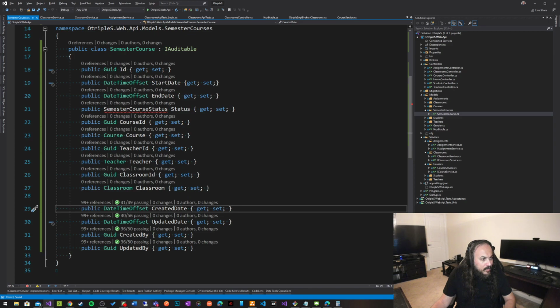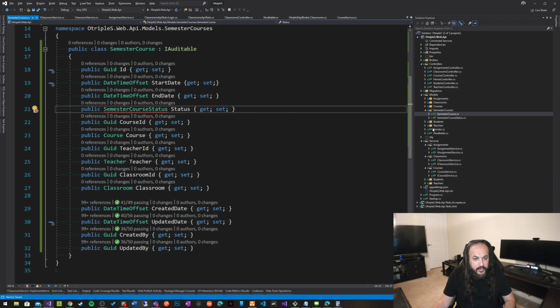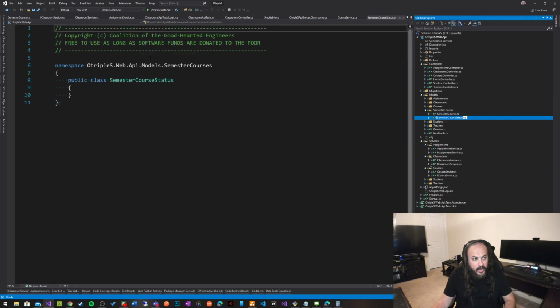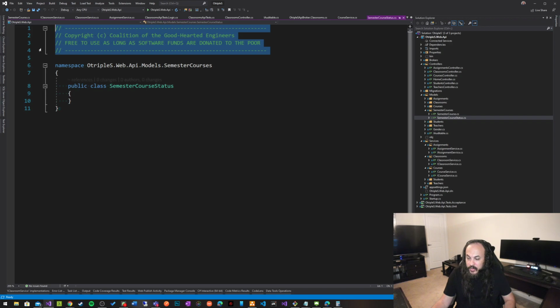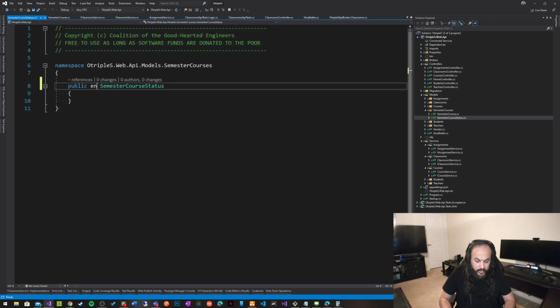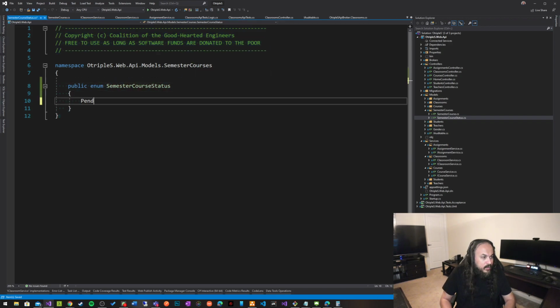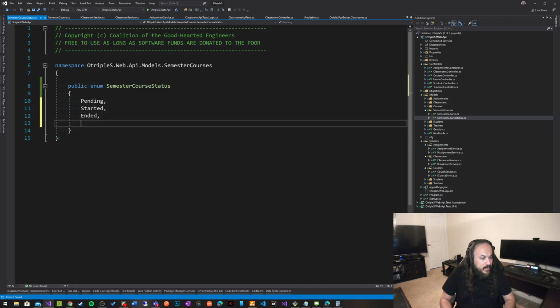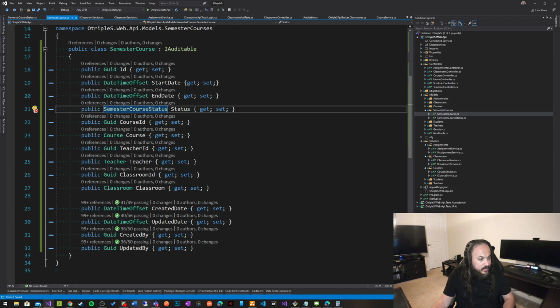And then the last thing is there's the semester course status. You could do Ctrl-period and generate a type for you. It'll generate a new class for you, and it will put the copyrights for you out of the box. So you don't have to do that again. And you could just turn this into an enum. And we could turn these into pending, started, ended, and canceled. Canceled is important for these, I don't know, some people do it with one L, some people with two, I think it's British, American, English kind of stuff.